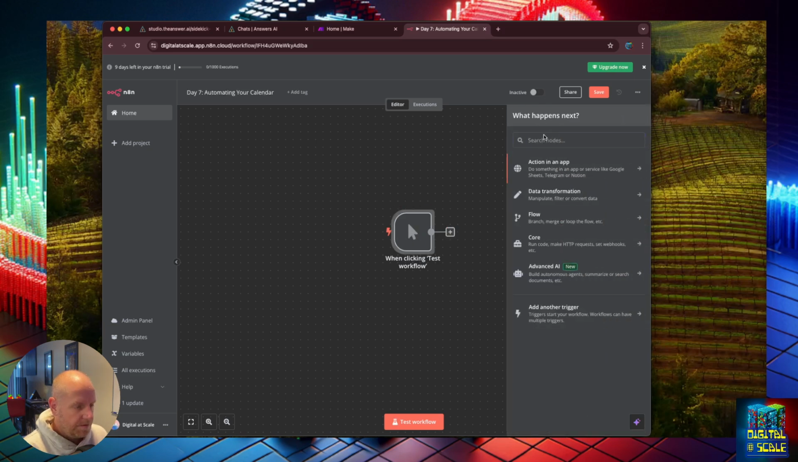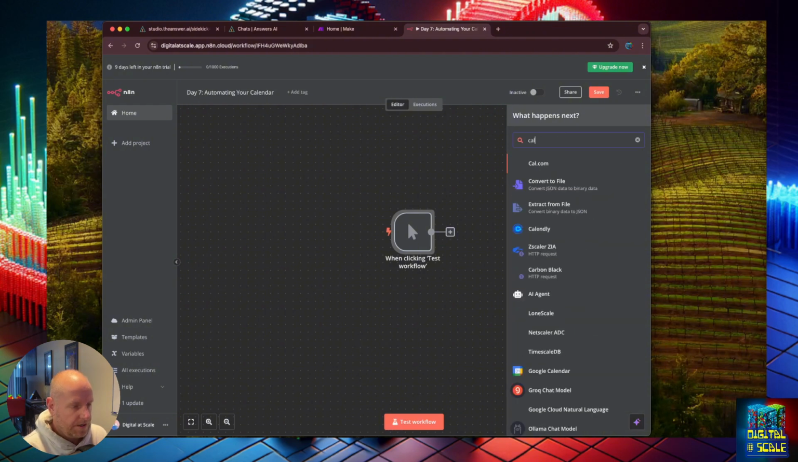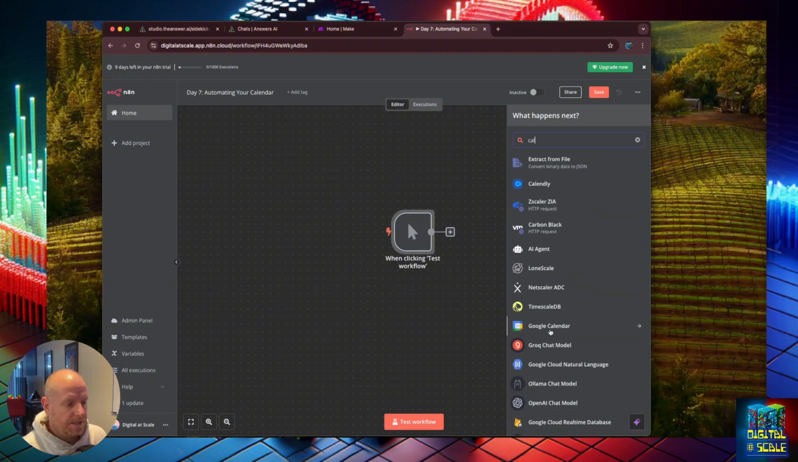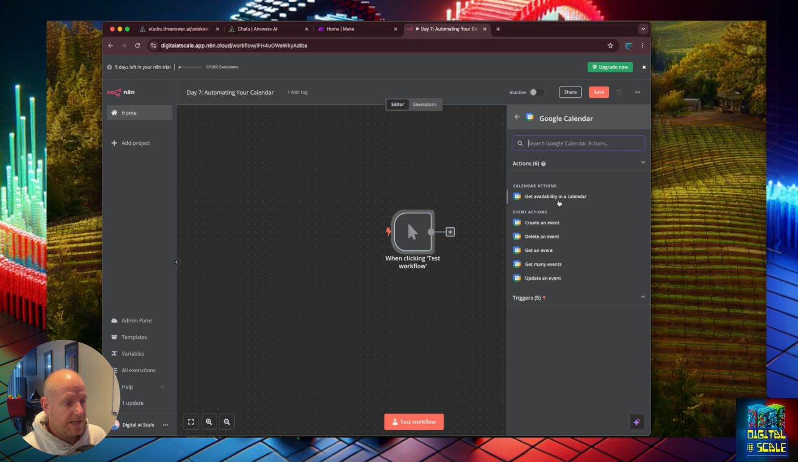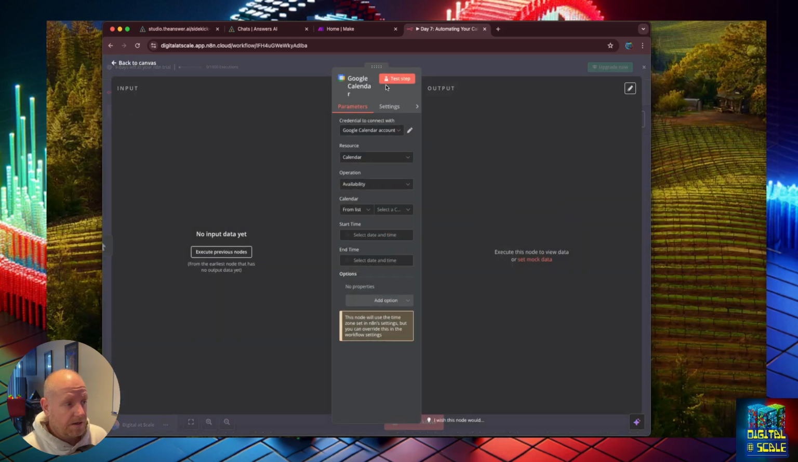And what we want to do is look for the calendar. So we're going to say Google Calendar and choose get availability in a calendar. So here we have our calendar. We've already got this connected, and the resource is calendar, and there's an operation here, availability. So here it's going to get and show all the different calendars that you have associated with that credential. So I'm going to choose this one.